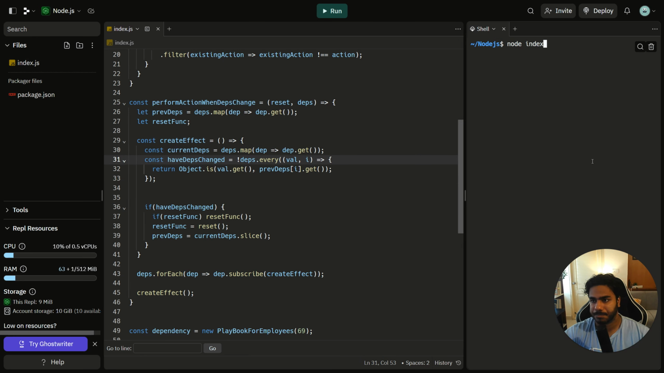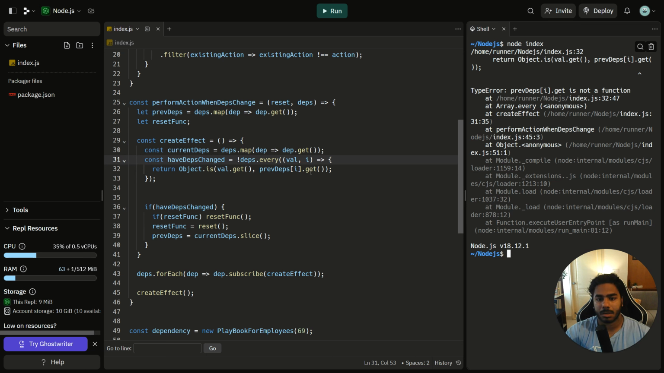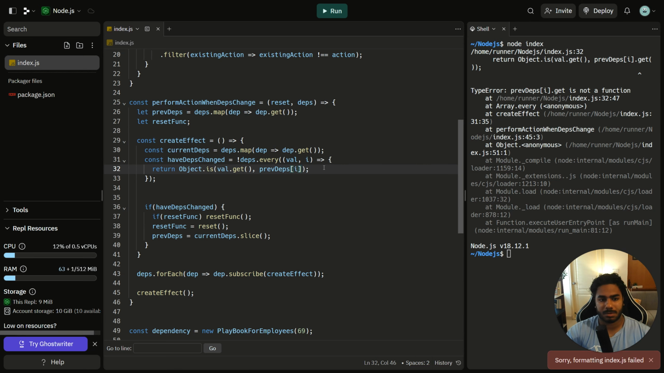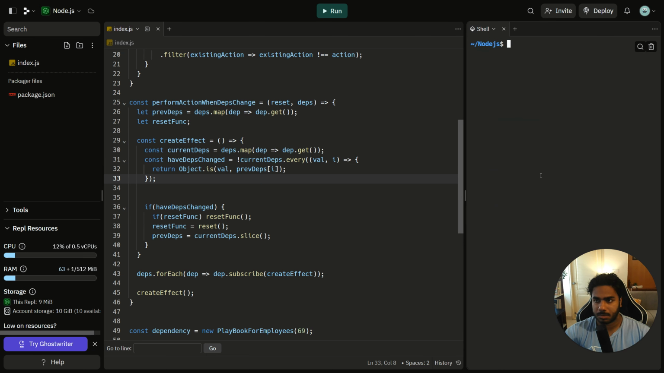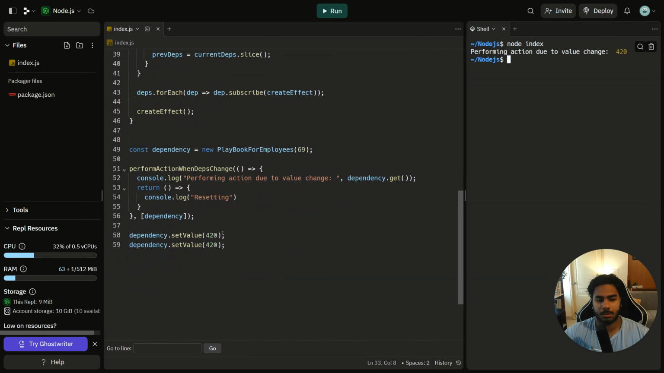Yeah, never mind. I don't need this. Since I have the previous dependencies, I can just do this also. Previous dependencies, current dependencies, then we can just do, well, since we are already getting the value here, no point doing it twice. Let's run this. Yep. So we just get it once.